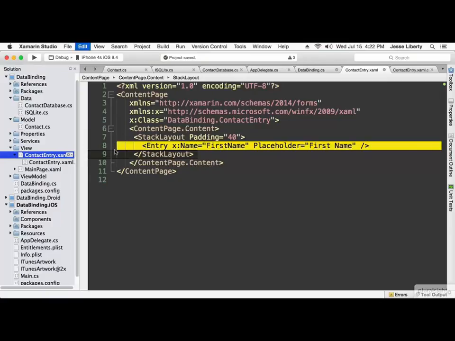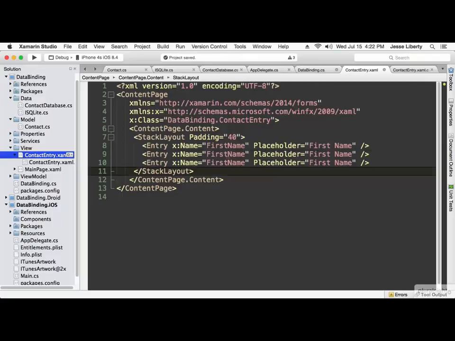Let's copy and paste this line. Now we can go back on the second one from first name, change it to last name, and on the third, change it from first name to email. And we'll fix up the placeholder as well. We now have 3 entries on this form.